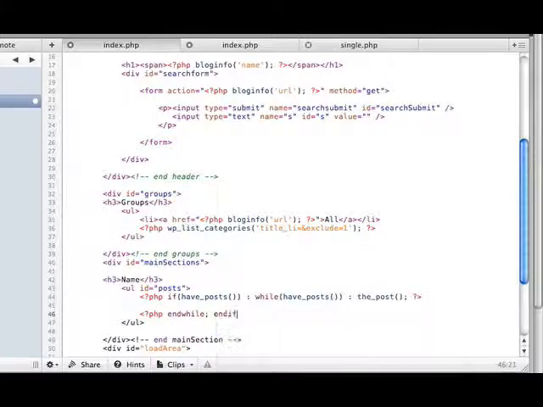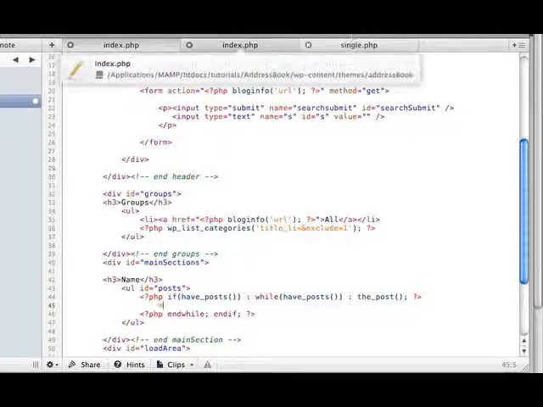See how I'm putting the end while and end if in the same PHP tags? This is generally bad practice. Generally you'd split them up at about here, and you'd put an else function to display if there are no posts. But because we're pretty sure that there aren't going to be any posts, we'll just put them together for grouping sake. And then we need to create our list functions.